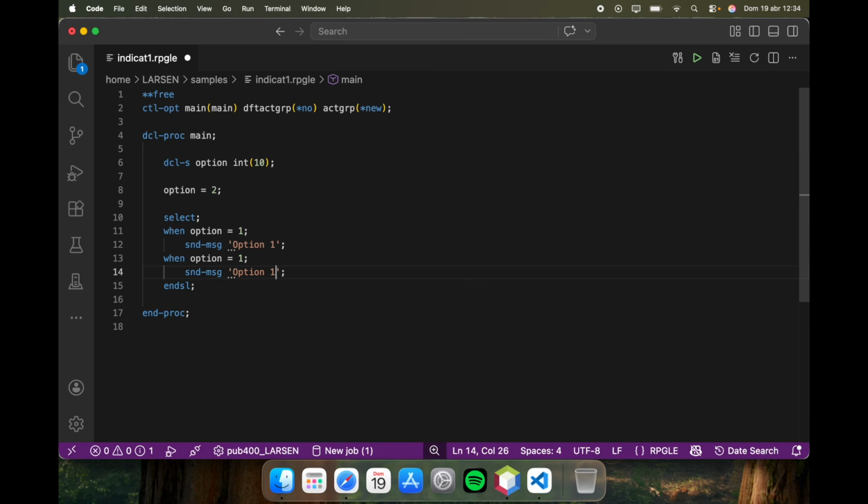Then we're going to have option 2, option 3, and for example, well, we're going to have the default option that's going to be other, send message invalid option. Okay, well, this should be a real example of a select statement.